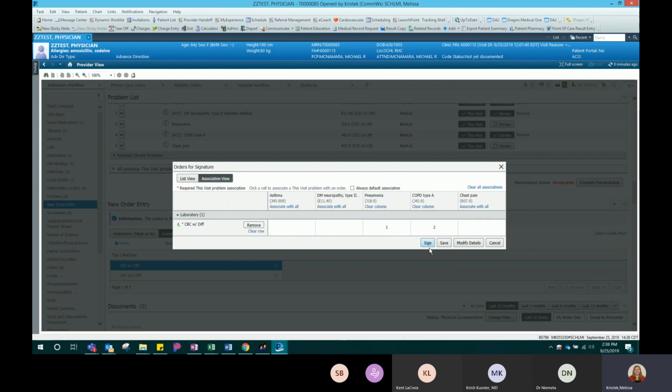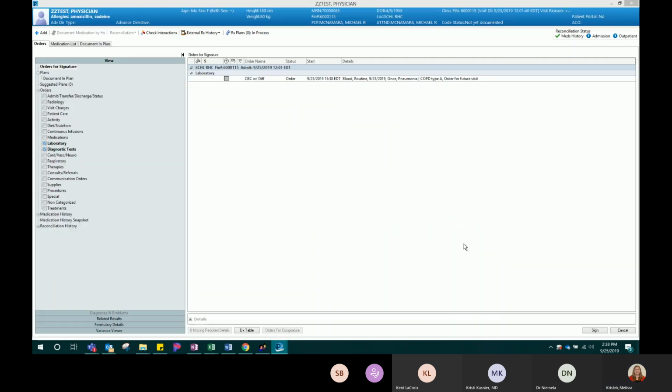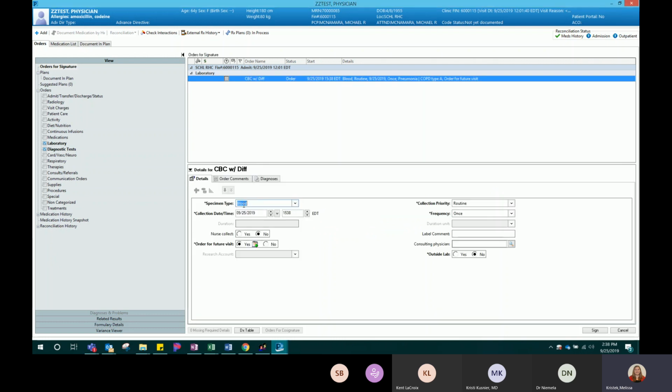For now, there's no other required details on our CBC, but I'm going to click modify just to make sure you guys don't have questions about the fields. And then I'm going to click my CBC. So your specimen type is going to default based on the test. Collection priority, unless you're in the ED, is going to default to routine. Frequency is also going to default to once.